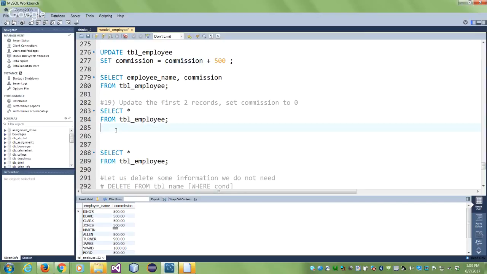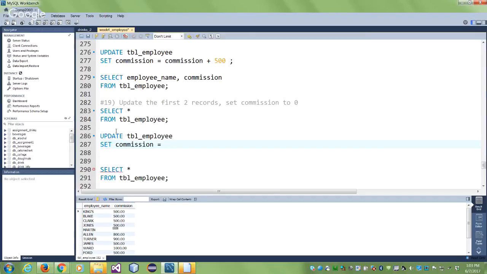What should I do? Set the commission to 0. But for whom? The first two records. How do I do it? Use the limit, right? Remember, there was a limit option. So you can go 0, 2, but since these are the first two records, only 2 will also do. So the offset is not required if you are doing the first some records. And if that makes more sense to you, you can write it this way. Whatever makes more sense to you.